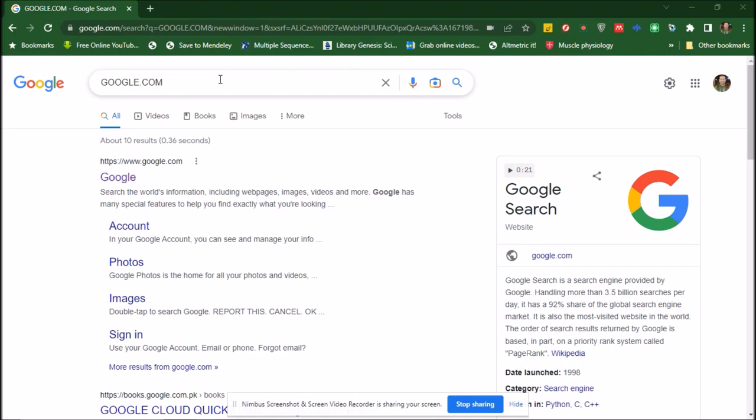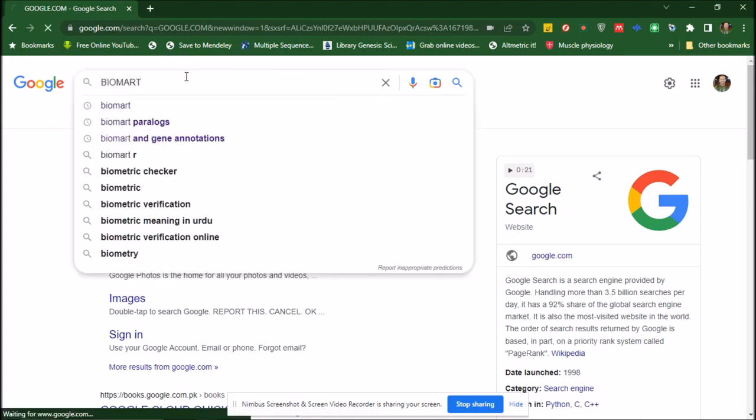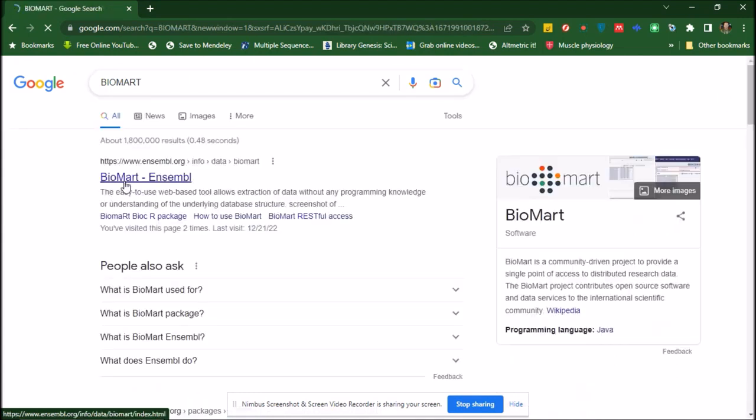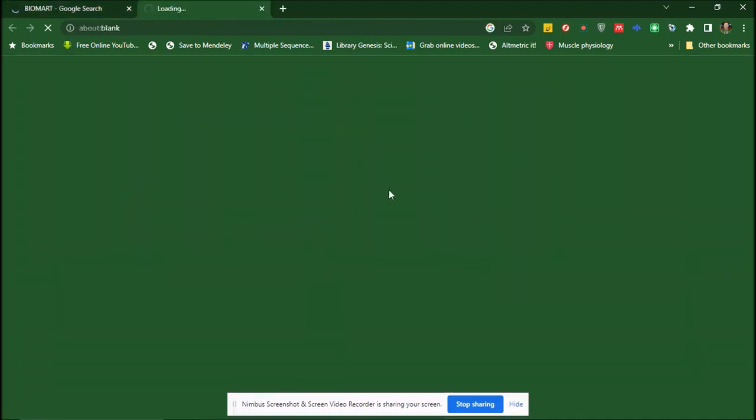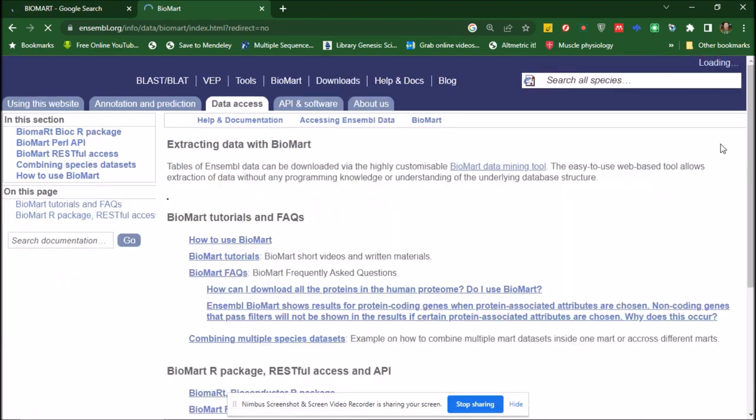So first of all, this is Google. Just write BioMart here, and this is Ensembl BioMart, because BioMart is embedded into the Ensembl genome browser. You know, so let's use this international website of Ensembl because it's faster. So here is BioMart.